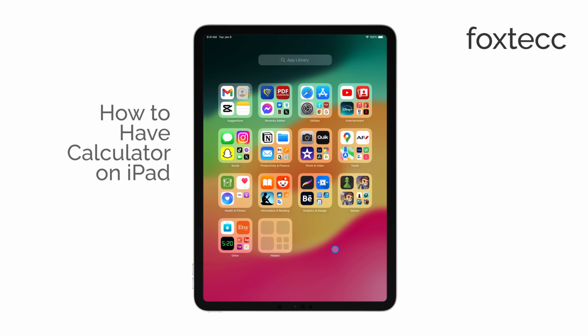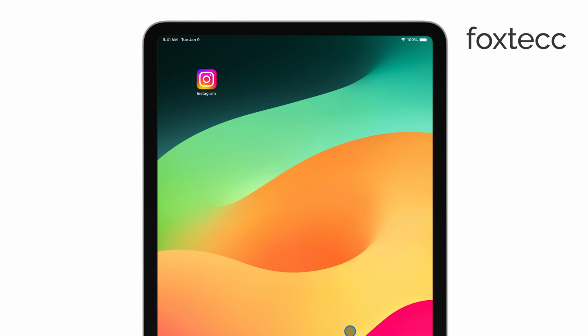Whether you're looking for the new built-in calculator in iPadOS 18, or you want to download a third-party app, I'll walk you through all the options.